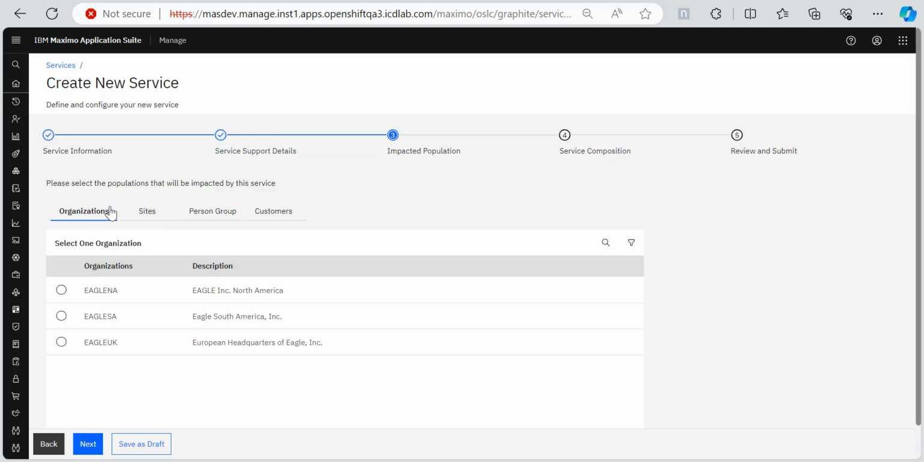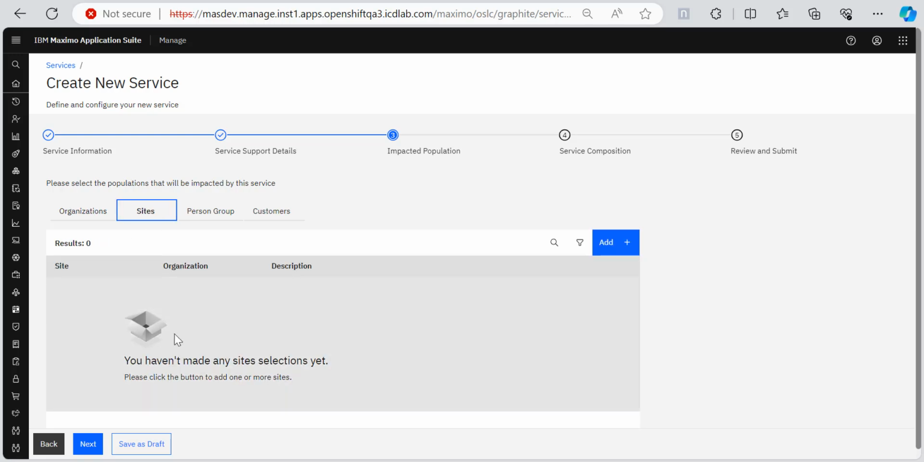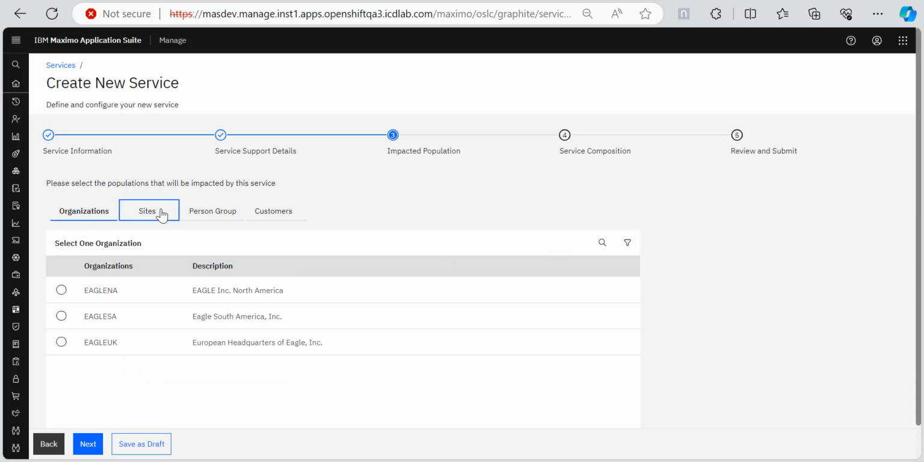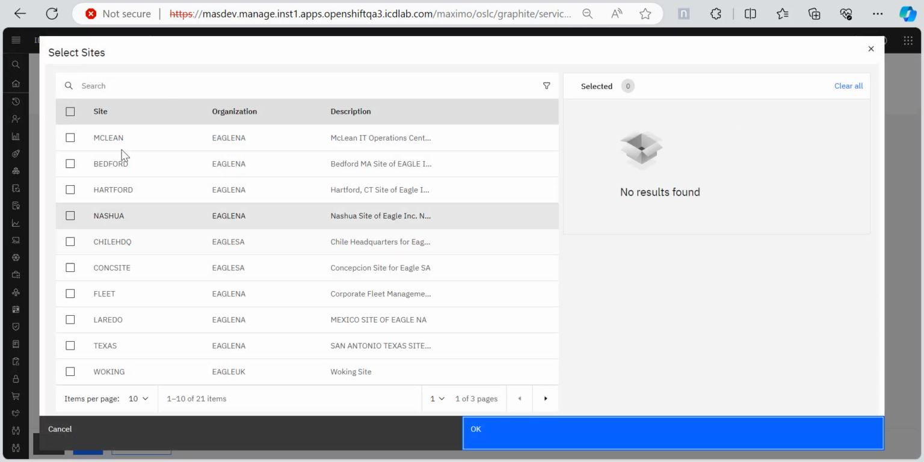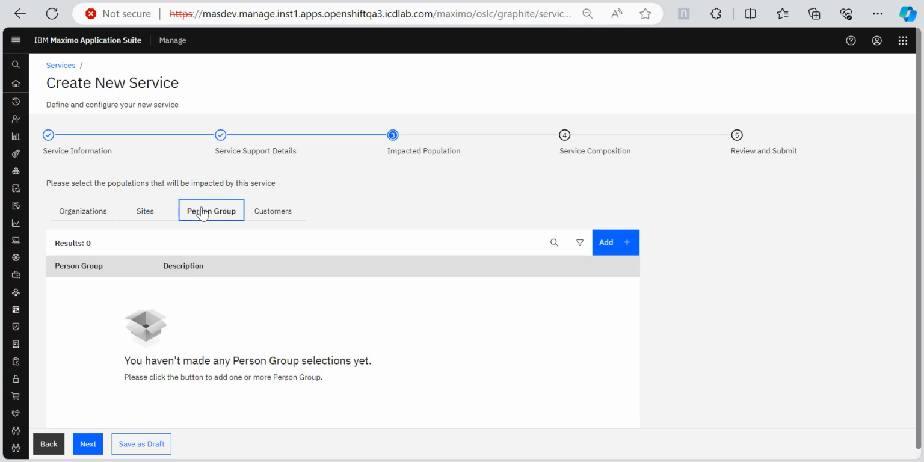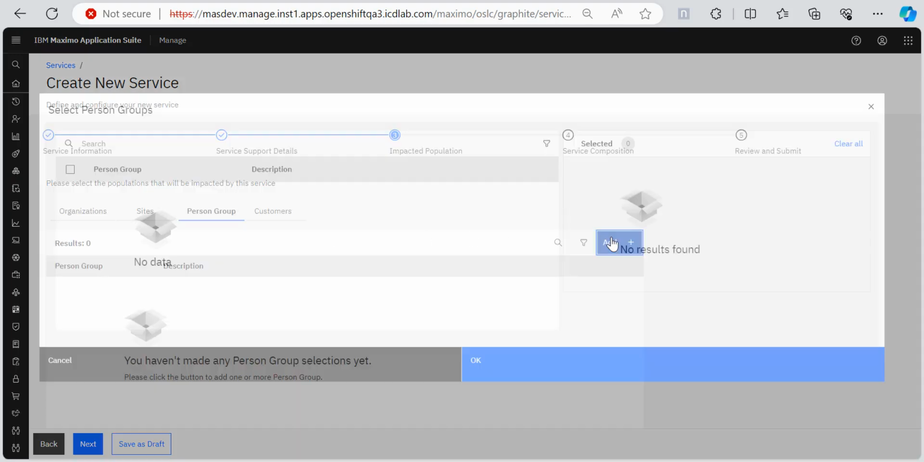So for impacted population, you can enter data for organizations, which organization would be impacted by the service, and which site would be impacted. You can add sites from here. If you click on add, you are presented with the list of sites, and then you can add them from here. You can add person groups from here similarly.